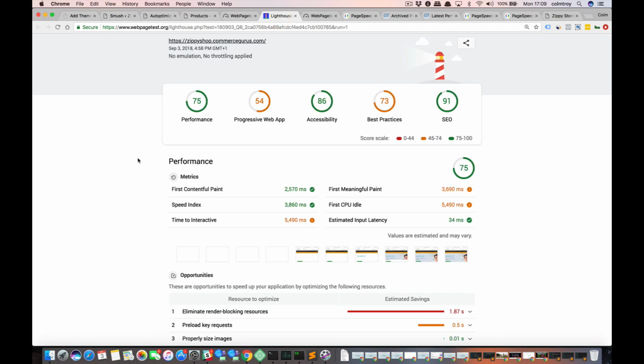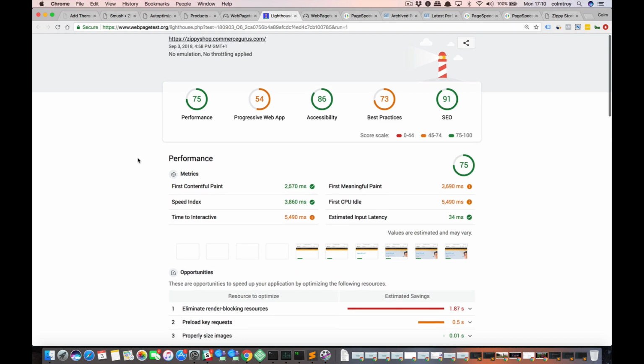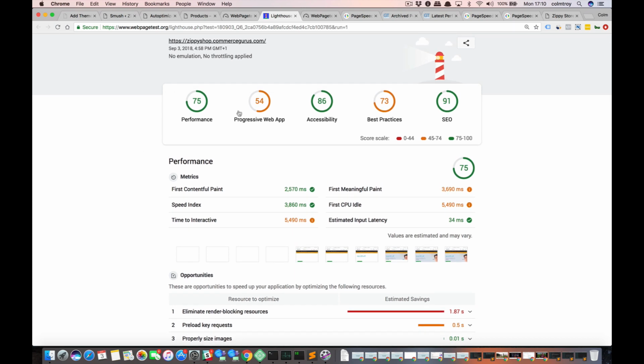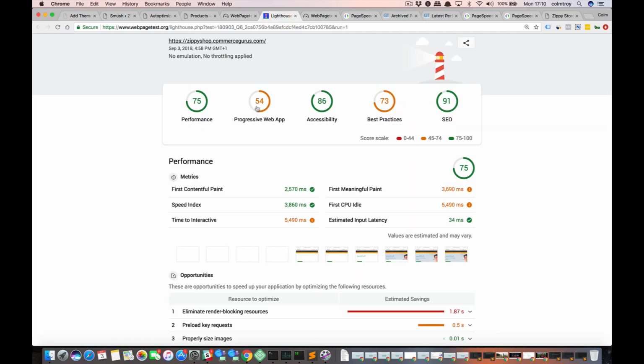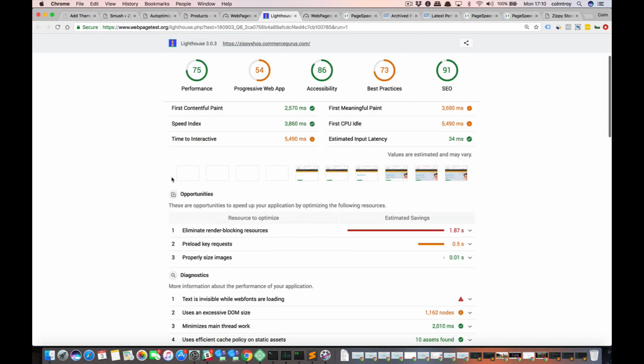Lighthouse is a project from Google, which for me is probably the best, most meaningful tool for evaluating the performance of your WooCommerce store today. What you'll see here now is that our progressive web app score, which is the one that's shown to you in web page test, is here. But the one we're interested in is our performance score. And we're hitting a score of 75. Some of these other scores are interesting, but they're beyond the scope of this tutorial today.